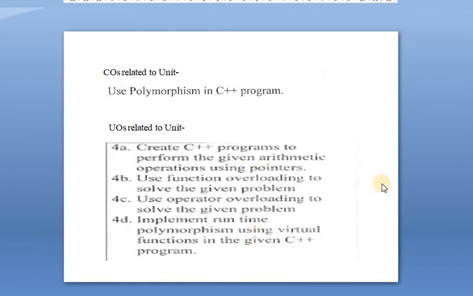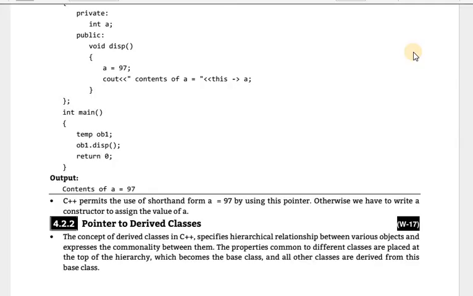In the previous session we started our second subpoint, that is pointer to object. In that we have seen how to create a pointer of an object and also the this pointer. Now in today's session we will start 4.2.2, that is pointer to derived classes.